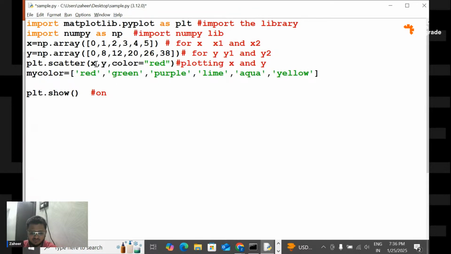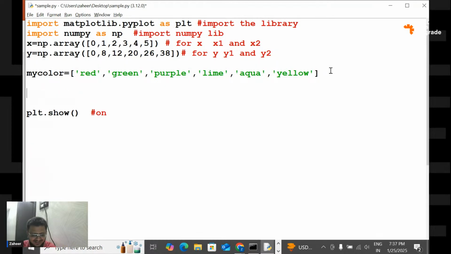Why have I taken 6 colors? Because I have 6 points. Now for color, I wish the color should come from my list. I hope you are understanding why we are using a list now. See, now we are reaching the application-oriented things. Yesterday we discussed what a list is. Today we are discussing the application of a list. So we are applying a list here so that I can get my colors here.